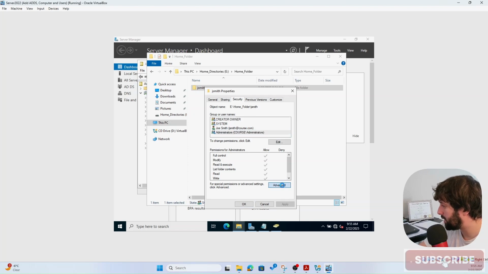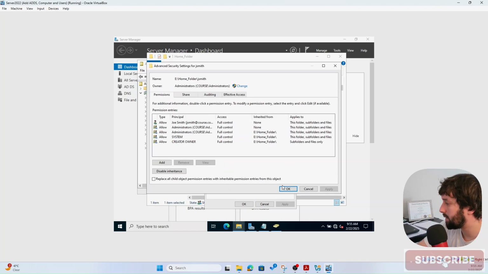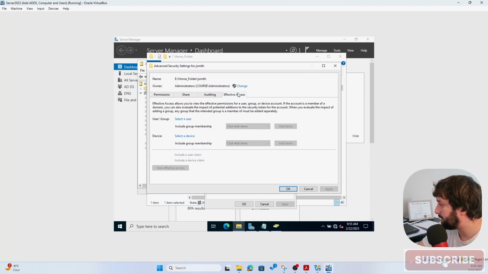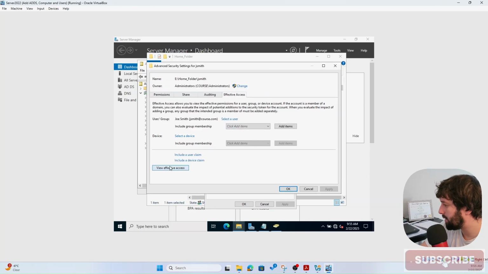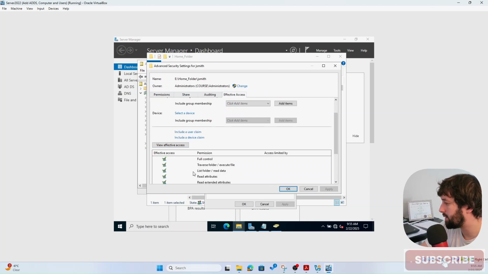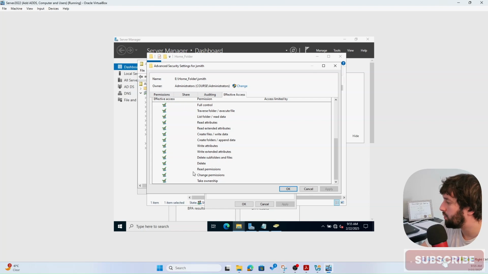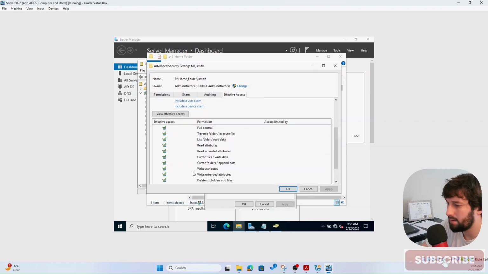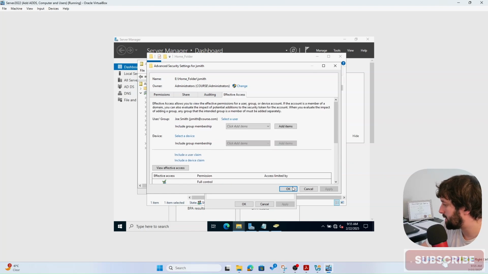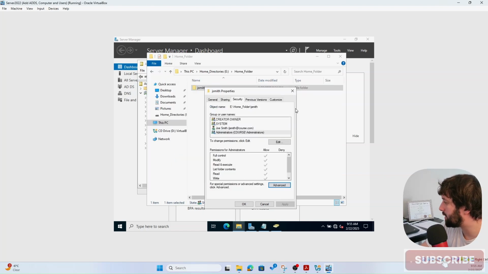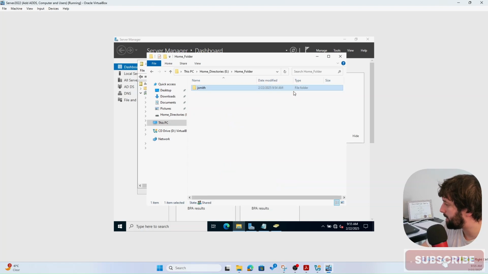Then click on advanced, and then click on effective access, select a user, and right here J Smith, check names, click OK, and then view the effective access. You will see Joe Smith has full control in his assigned folder. Click on OK and then close it.